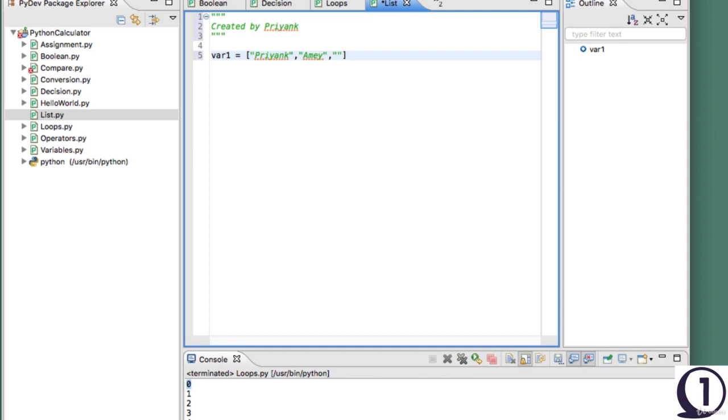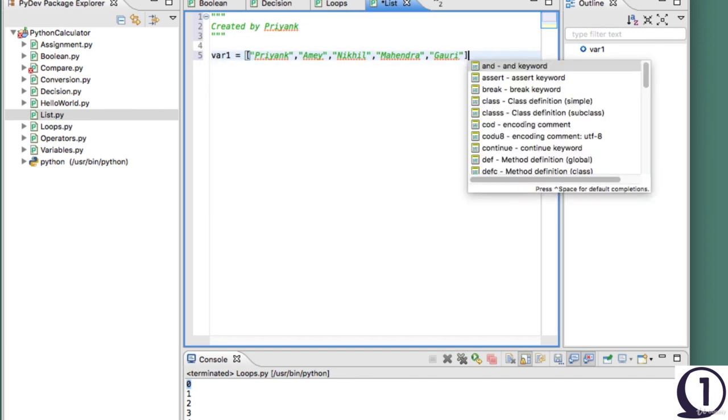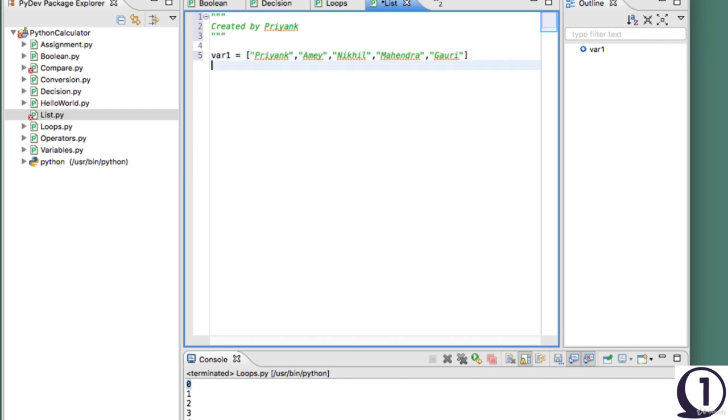So what I'll do is I'll create a new variable with the name new list, and I'll add some items into it. The first item will be Priyank, then we have Nikhil, Mahindra, and so on. So what we'll do is we'll basically print the list. It is quite simple.